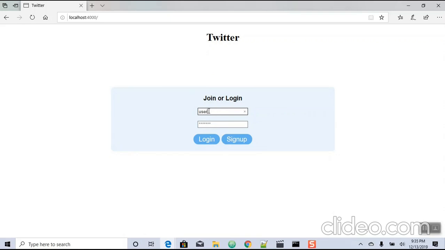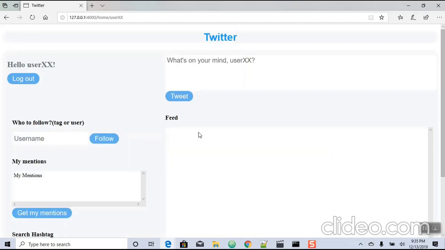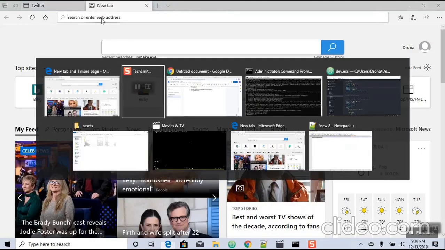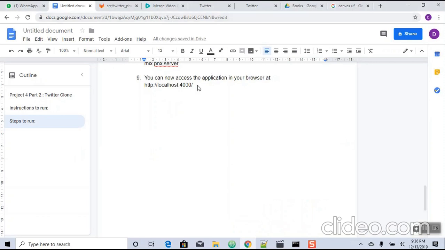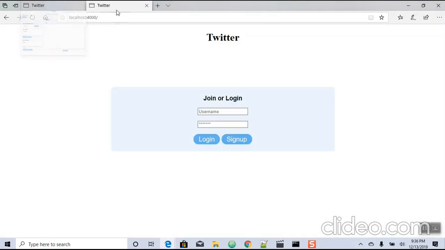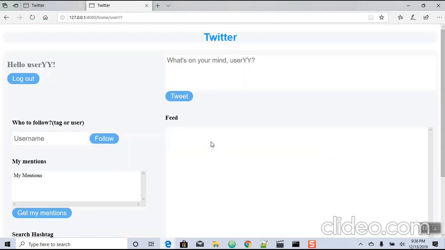Let's put the correct password and log in. So user xx, and the password was user xx, and yeah, we are in. Let's similarly log in with the other user in another browser window. This is the browser address that we have to use. We have user yy, and yy is the password, and so yeah, both the users have logged in.